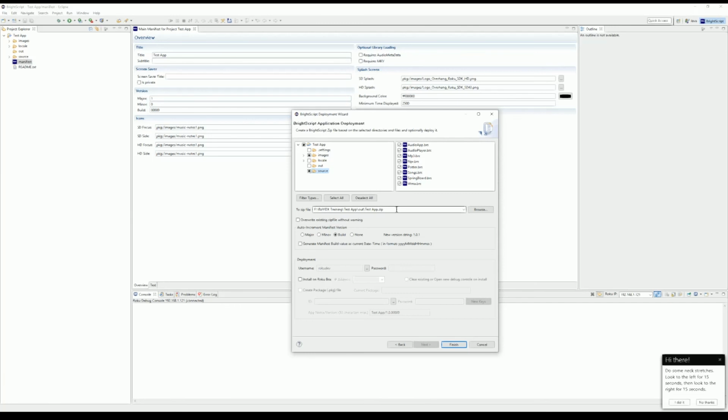So it's going to give you an option to name your zip file. You can call it whatever you want. I always recommend turning on overwrite existing zip file without warning, just because sometimes you'll get a warning. It gets annoying when you're building multiple builds of the same app.